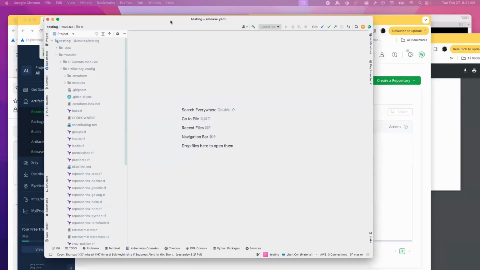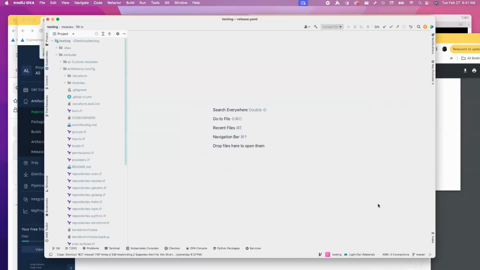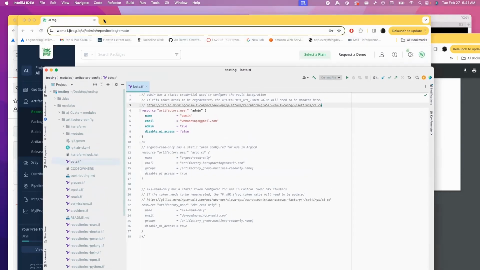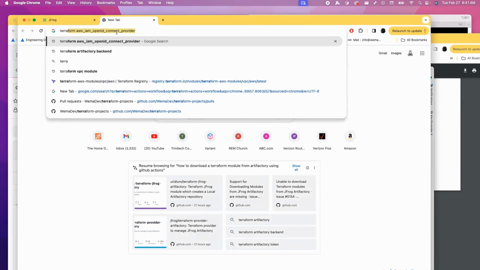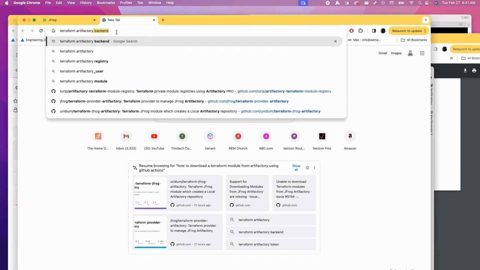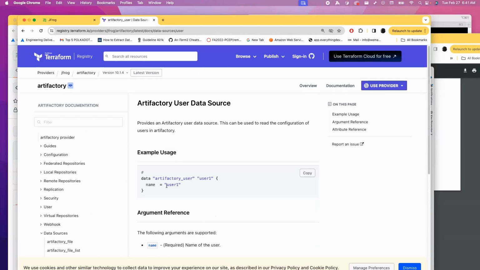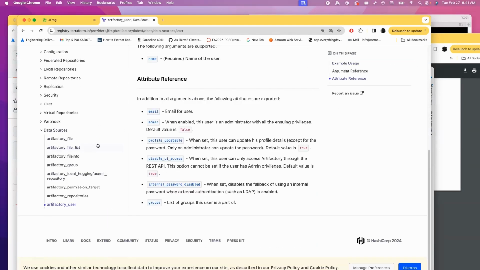So for JFrog or Artifactory, I just have one user. I'm just creating one user who is admin. That's the name. And again, all these things you can find if you search Terraform Artifactory, like user, right? Artifactory user, that's a data source. You can always say, these are data sources. That's an Artifactory user. We will set permissions, we will set groups, right?